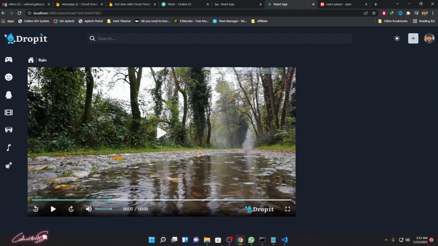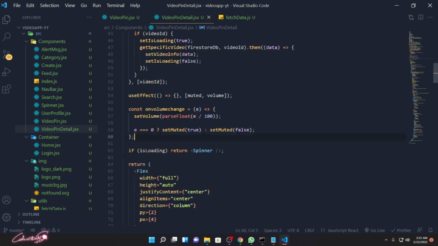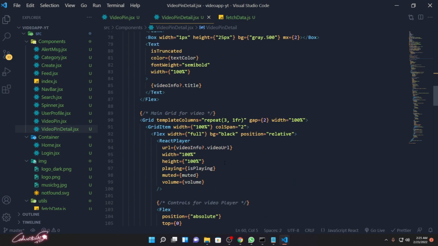Then what we have to do is, we are going to work on this particular control, seeking 10 seconds forward and seeking 10 seconds backward. That's what we are going to do next. Okay, so now let's start implementing these time seeking elements. So let's go here, and to do that, first we need to create a reference for our React player.